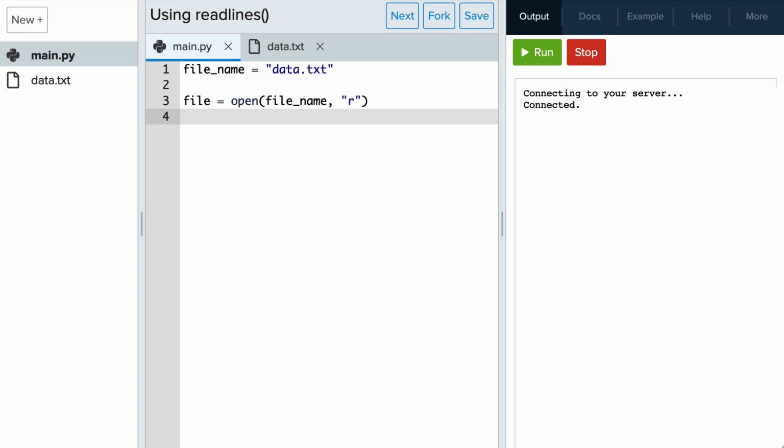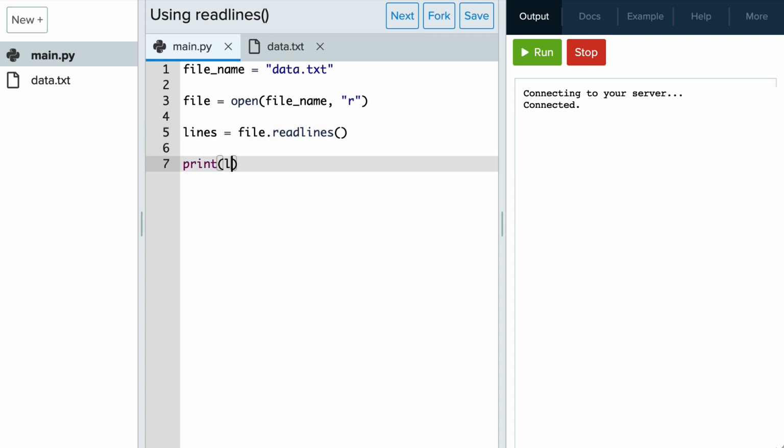Next, we use the readLines method on the file object. The readLines method reads all the lines from the file and returns them as a list of strings. Each string in the list represents a single line from the file, and we'll store that list of lines in a variable called lines. So we'll call the readLines method on the file. Let's print this and see what we have.